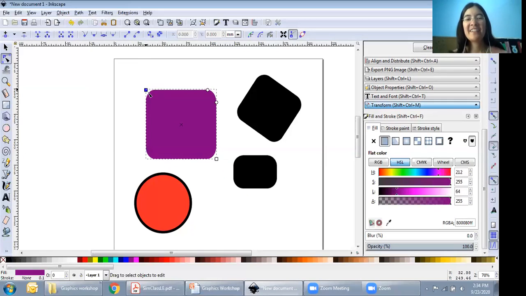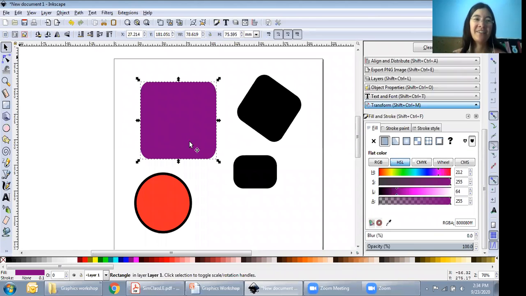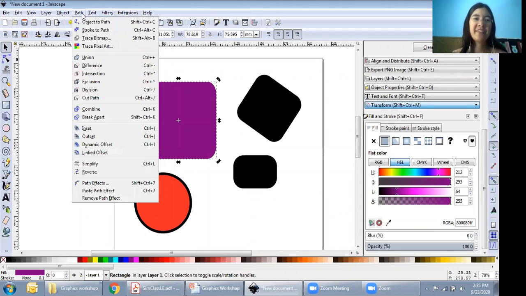But you'll notice that you can't actually move these in any direction independently of one another, because when you make shapes with the rectangle or the ellipse tool or any of these other pre-made shape tools, these are constrained to being rectangles and ellipses. They can't really take on any other shape, which may be what you want and maybe is not what you want. So the way to break that constraint is to select your object and then go to this Path menu and click on Object to Path.